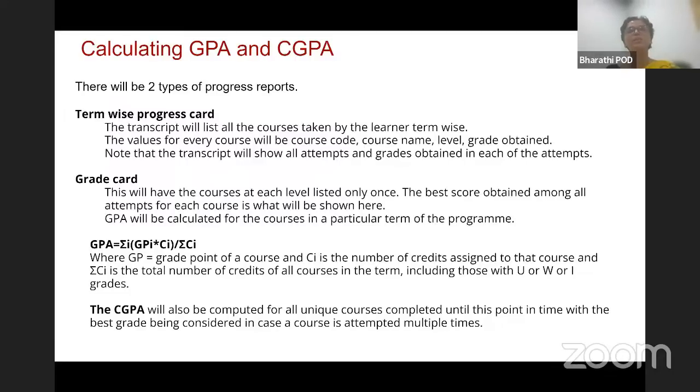So for instance, if you have taken a course and for whatever reason you failed that course, you got a U grade, in the progress card it will show. So maybe Maths 1, say you failed. So it will show in this term, Maths 1, U grade. But maybe the next term you again took Maths 1 and you passed it. The next term it will show Maths 1 and maybe S grade. But in a grade card, that Maths 1 U grade will not be shown.